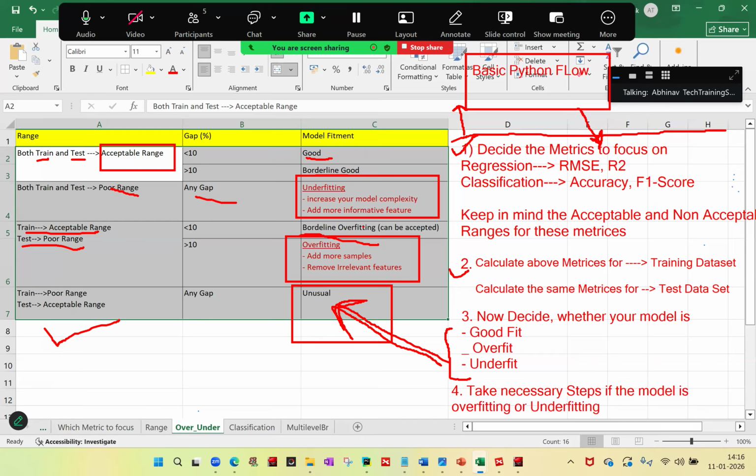So if the model is overfitting, what steps do you generally take? If it is overfitting, then in that case, you may have fewer samples. So add more samples in your data. Adding more samples means adding more rows in your data. And you remove the irrelevant features. There might be some feature which may not be relevant, or it is giving a false impression in the model training. So you have to brainstorm, analyze, and remove the irrelevant feature. These are the basic steps that you will take in order to remove the overfitting.